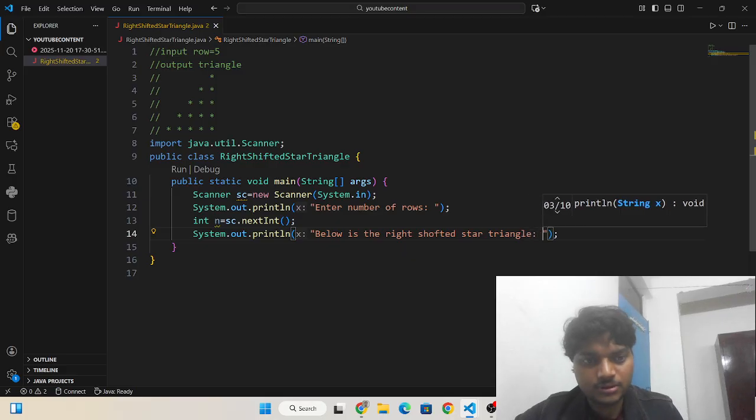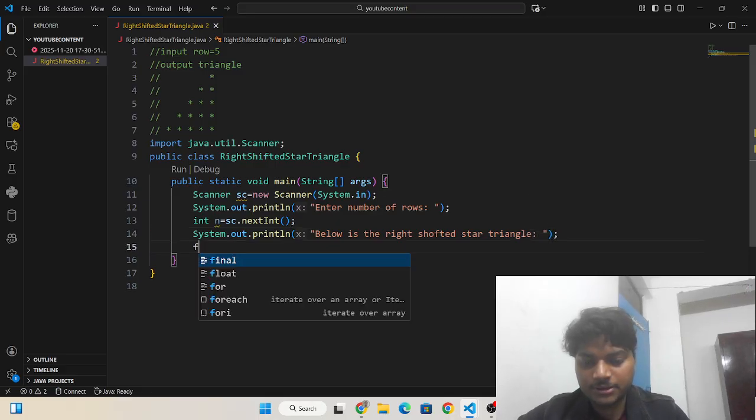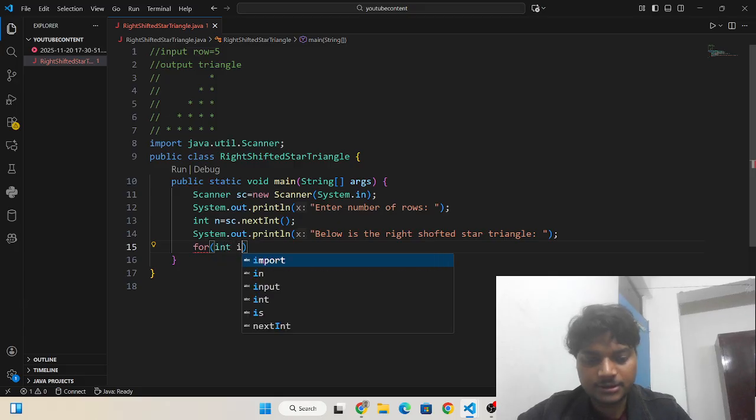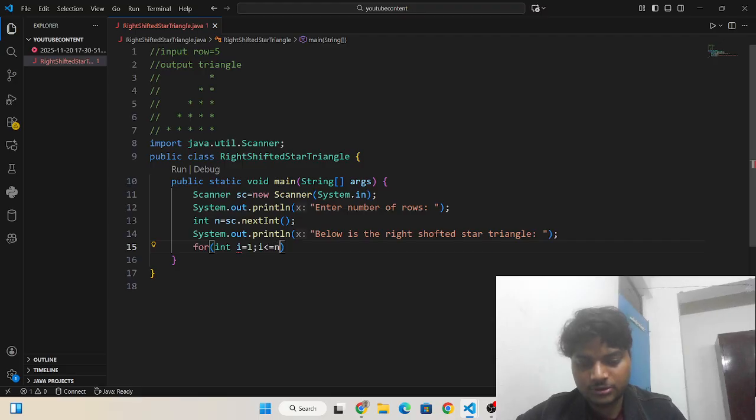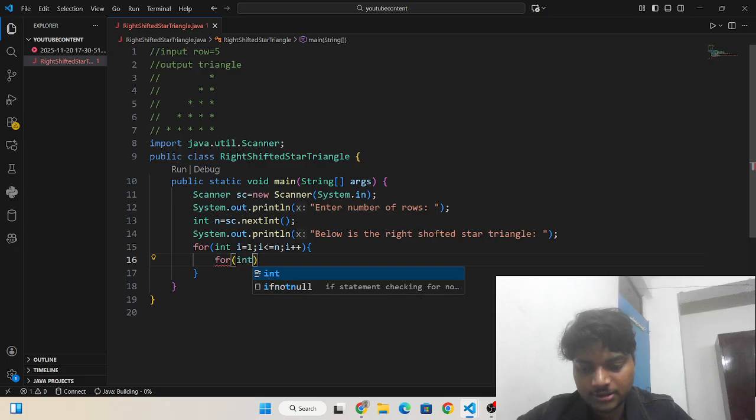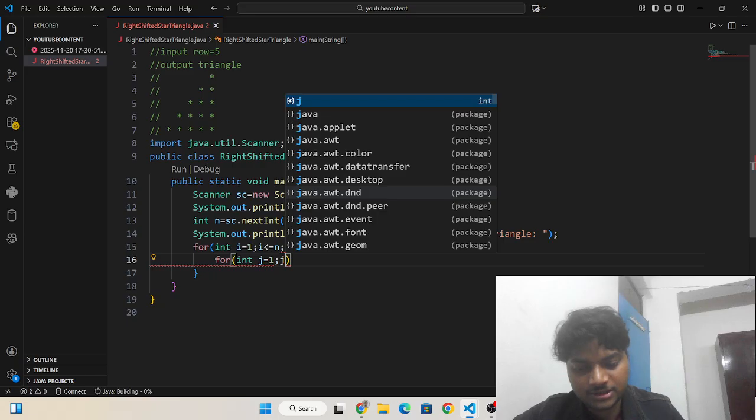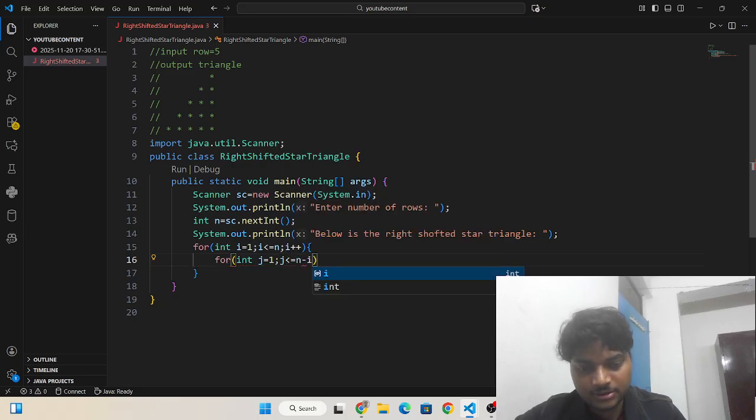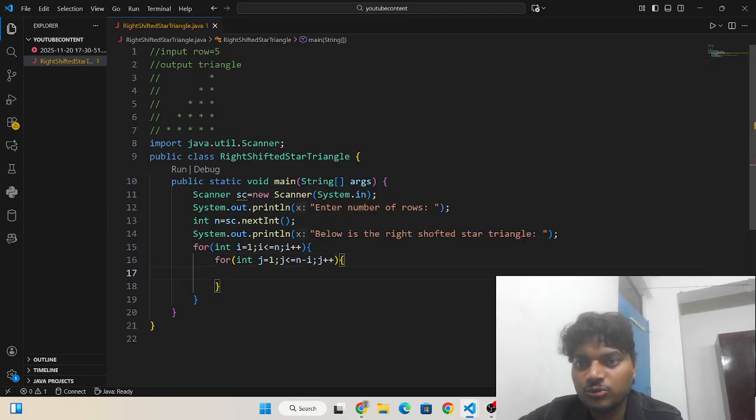Okay, and then I need to write here for int i is equals to 1, i less than equal to n, and i plus plus. Then I need to print space first. So I need to write here for int j is equals to 1 and j less than equal to n minus i, and j plus plus. You can see the space is equal to n minus i. Okay, so if you try to run it, then you will get this logic.